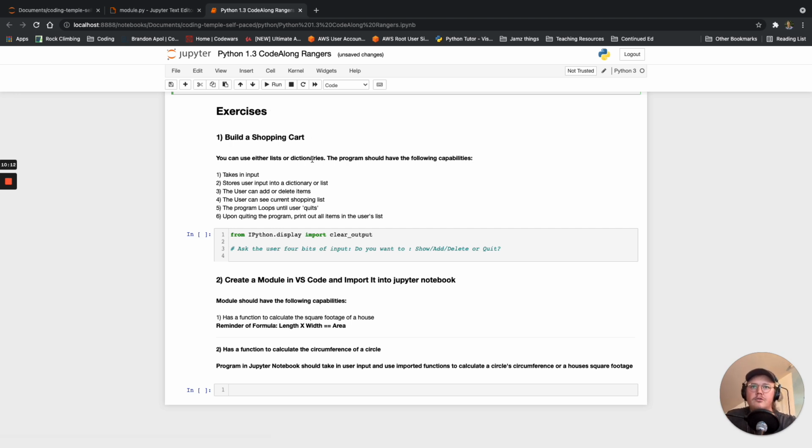You can use either lists or dictionaries, either one. The program should have the following capabilities. You should be able to take in some input. It should store the user input into a dictionary or list. You already know how to do these things. The user can add or delete items. You want the user to be able to tell it what to do.